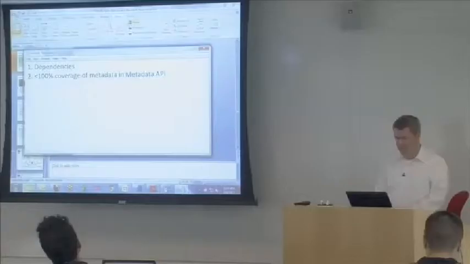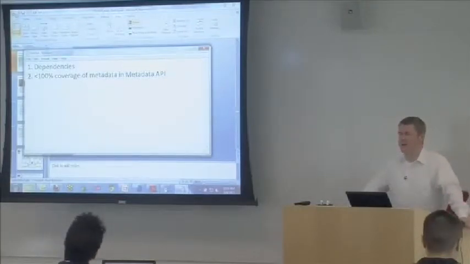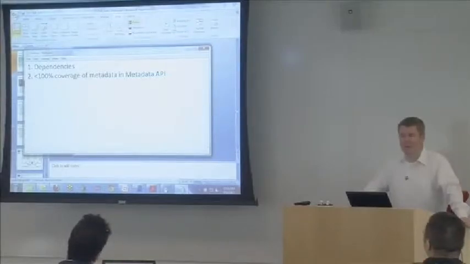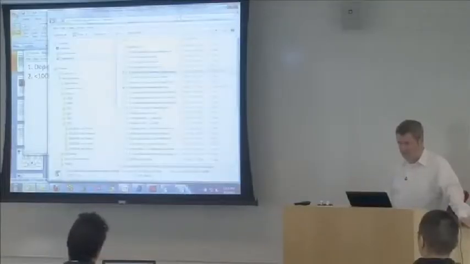The second thing that you're going to run into, and this is also associated with dependencies, is that the metadata API does not cover every single piece of metadata, okay? You can actually find this, so there are things which are not covered in the metadata API. A big one I would say is approval processes. Approval processes are not covered in the metadata API.